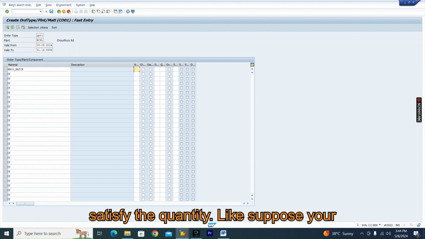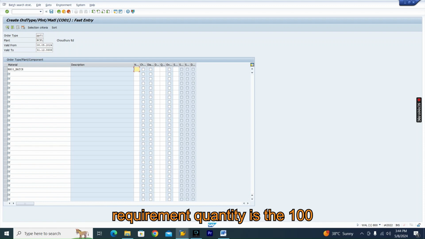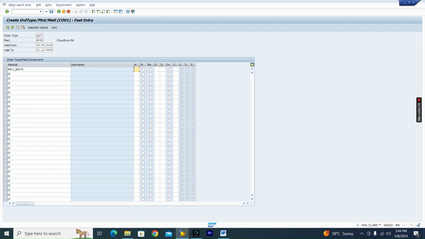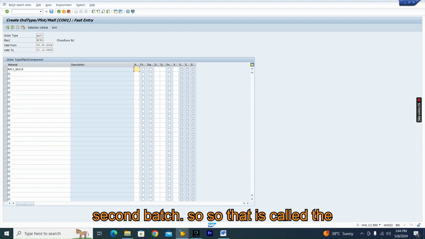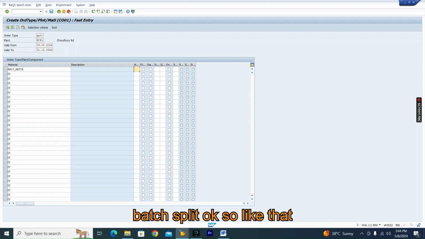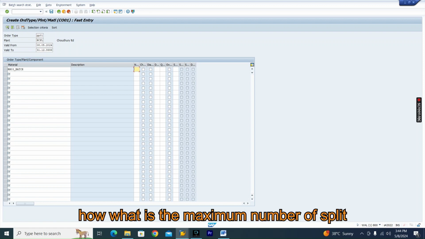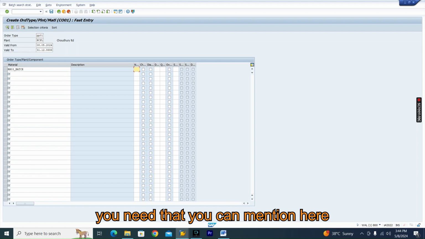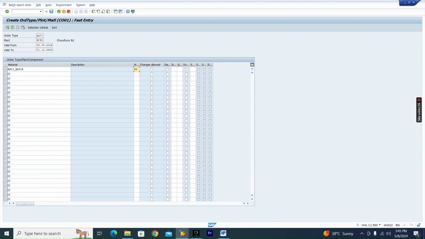Suppose your requirement quantity is 100 pieces, so one batch has stock of 20 pieces, another batch has stock of 80 pieces. So the system should take 20 pieces from the first batch, 80 pieces from the second batch. That is called the batch split. So the maximum number of splits you need, you can mention here. Generally we will put 99.